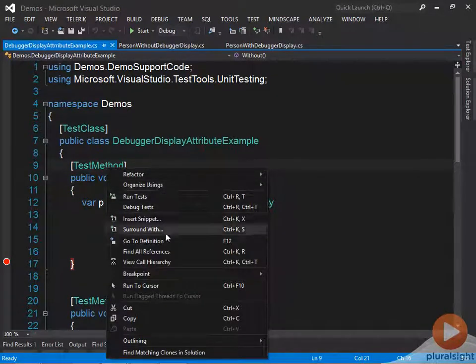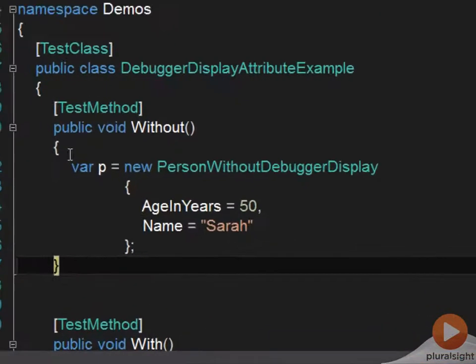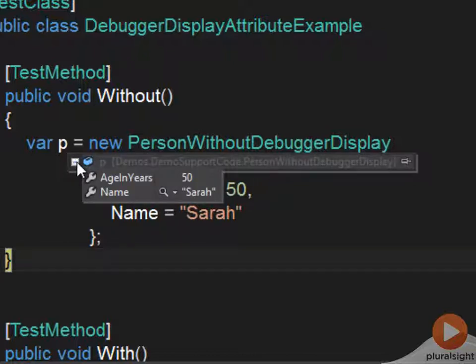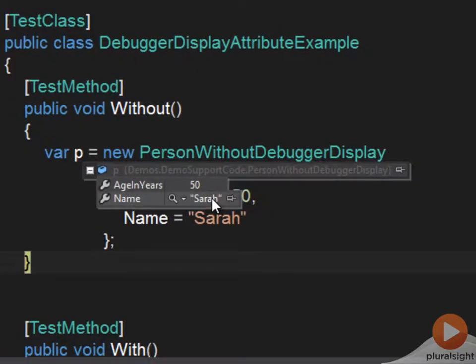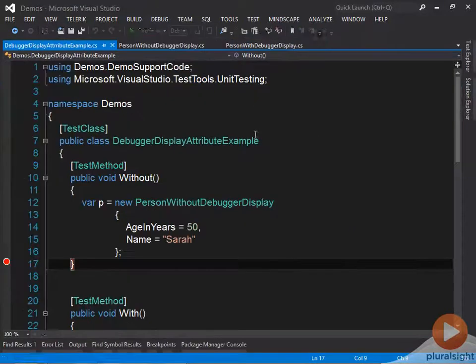If I debug this test and hover over the P for person without debugger display object, we can see that at the root level we just get the name of the type. When we expand this down, we get the individual properties and their values. In this case, age in years of 50 and name of Sarah. Let me just stop debugging.